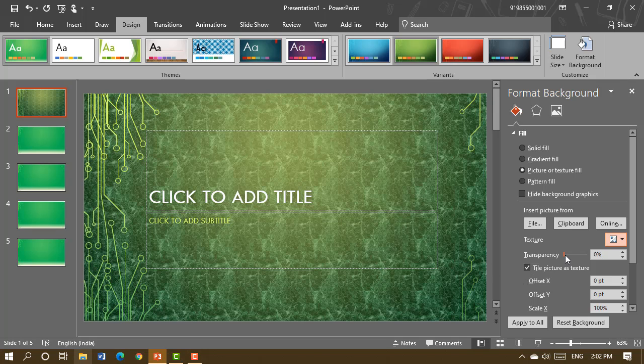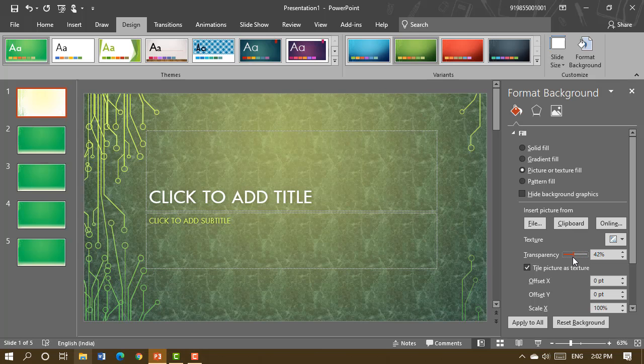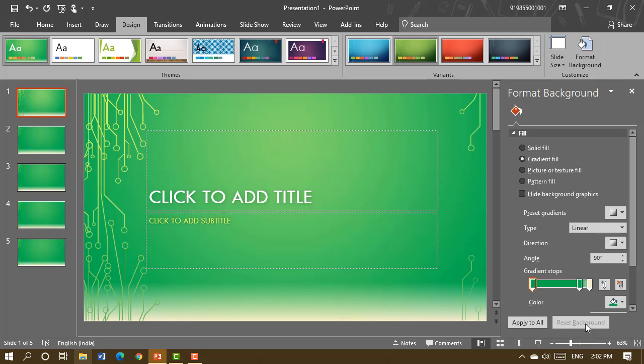Next is the transparency. Transparency right now is 0. Transparency 0 means that it is not transparent, right? See this? This is transparency 100. So you can just play around with this. Now if you want to reset the background, here's the button for you, reset background, and you go back to the original one.